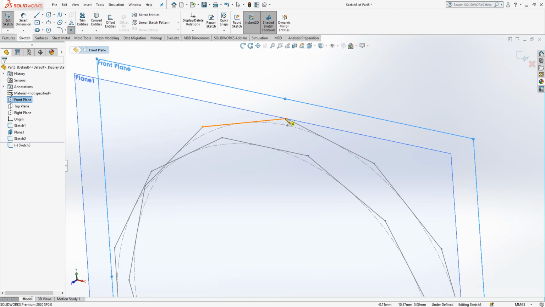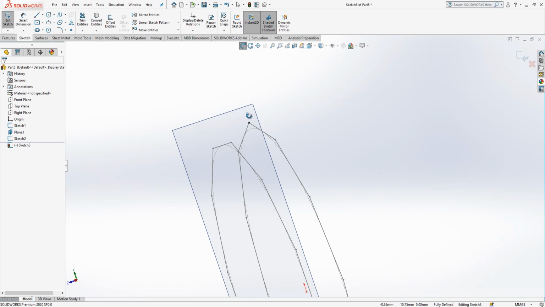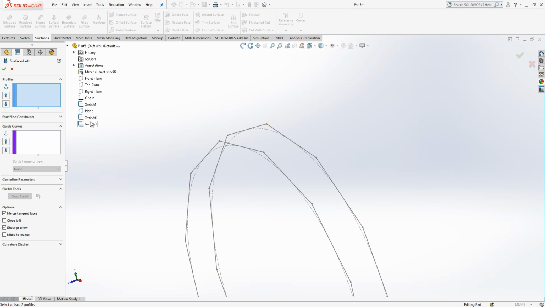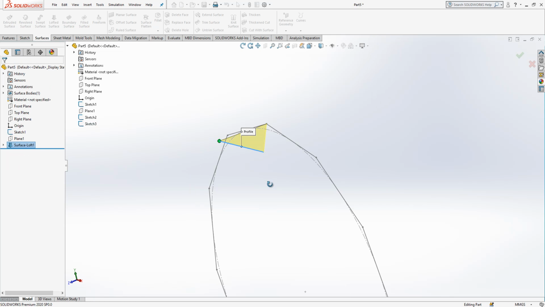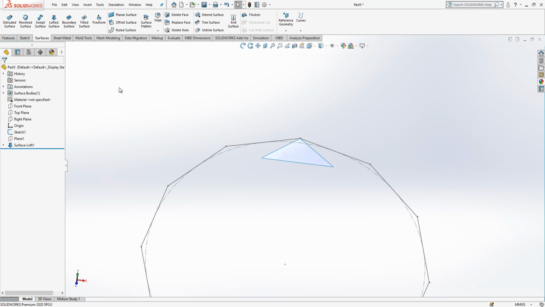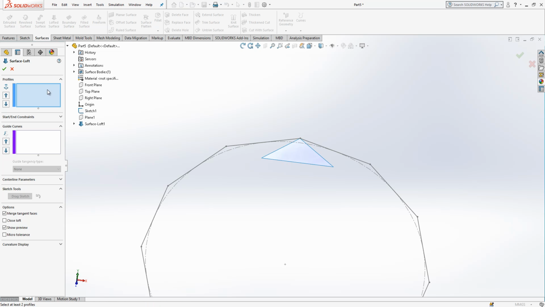I pick here a point and I drop on this point. You see now a point. So this plane can be hidden. We have this point, two other sketches. Loft surface active. I select here sketch 3, right click selection manager. I select this guy. And then I say OK. This is good.